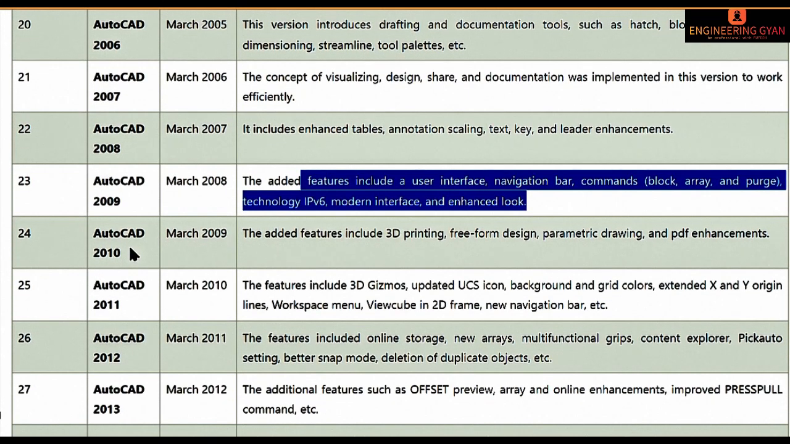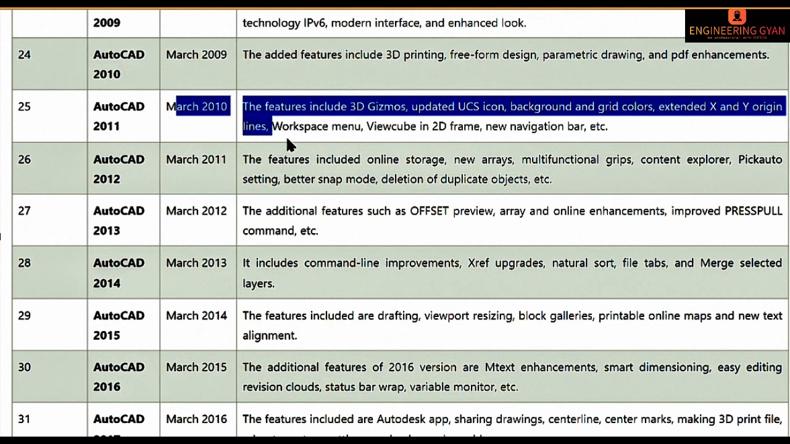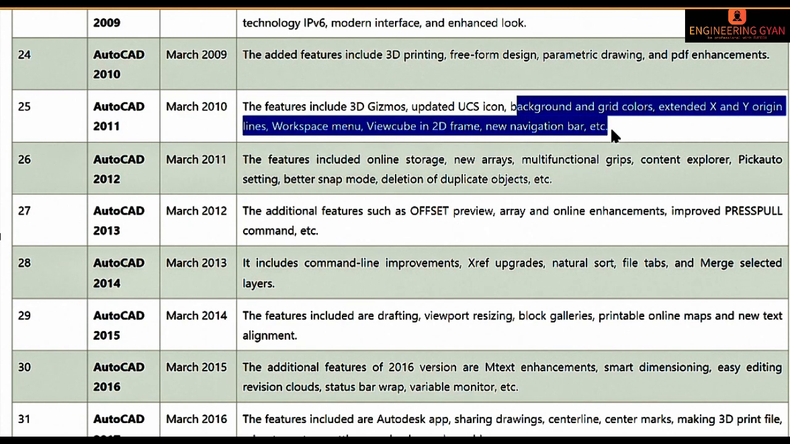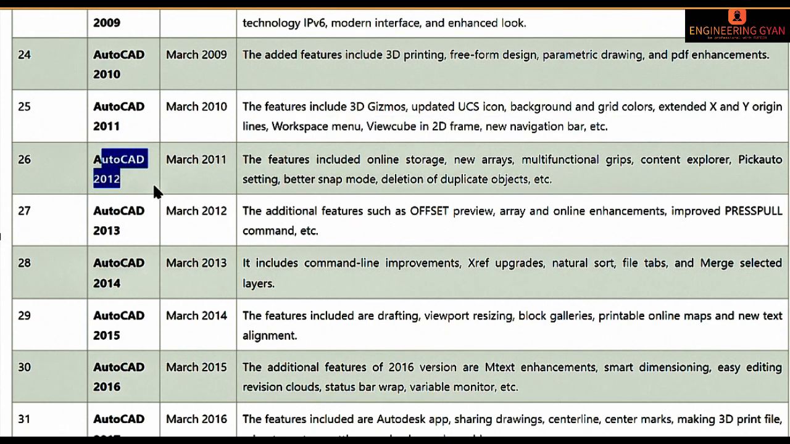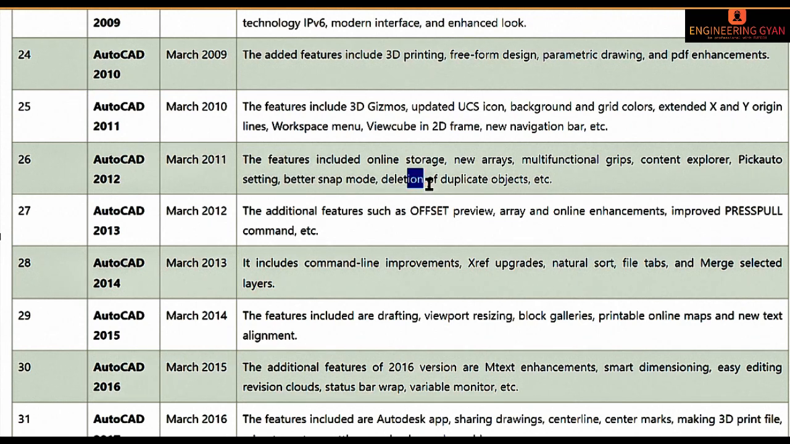AutoCAD 2010 in March 2009, the added features include 3D printing, freeform design, parametric drawing, and PDF enhancements. AutoCAD 2011 in March 2010, the features include 3D gizmos and updated UCS icon, and background and grid colors extended to X and Y origin. AutoCAD 2012 includes the better snap mode and deletion of duplicate objects.